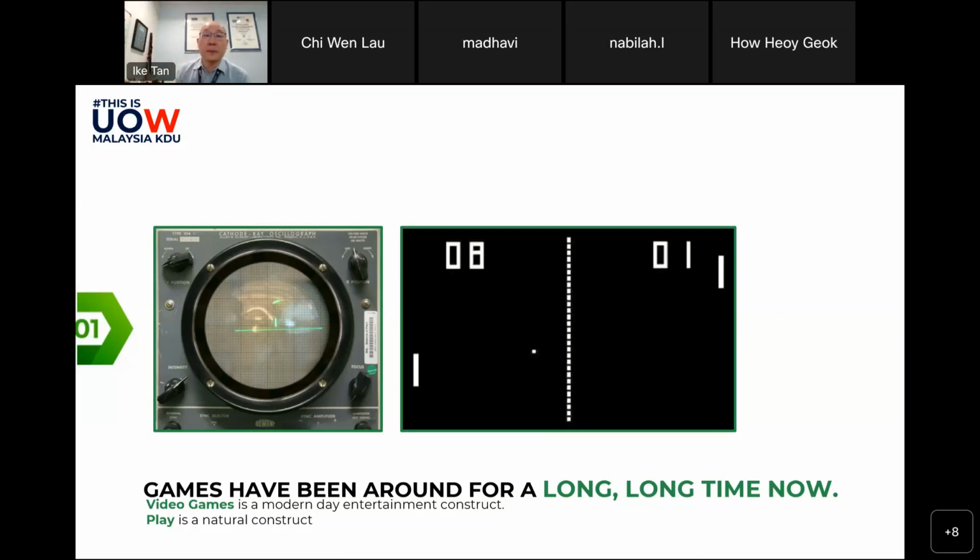Hence the word video games, right? This is what we call a video display, a CRT screen or video screen. So the term video games came from there. And next to it is Pong, arguably one of the first, most successful commercial video games ever.